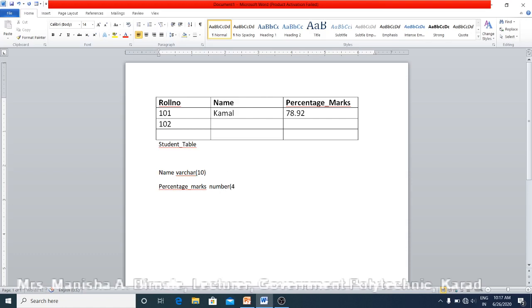If you want to specify the total length of this number, then you can specify it in P, say 4. 4 means the total length of this number, and comma 2 means after the decimal point you want 2 digits. So total digits required are 4, and out of 4 digits, 2 are reserved for digits after the decimal point. So you can specify 4 comma 2.